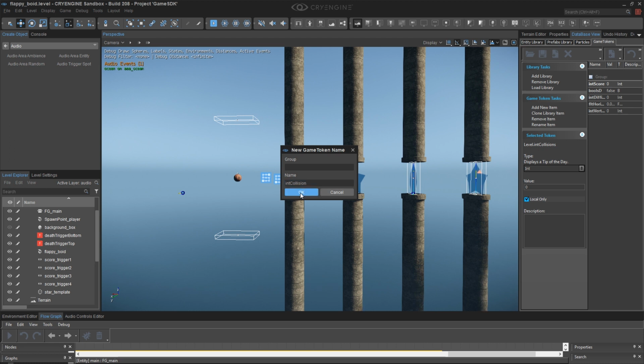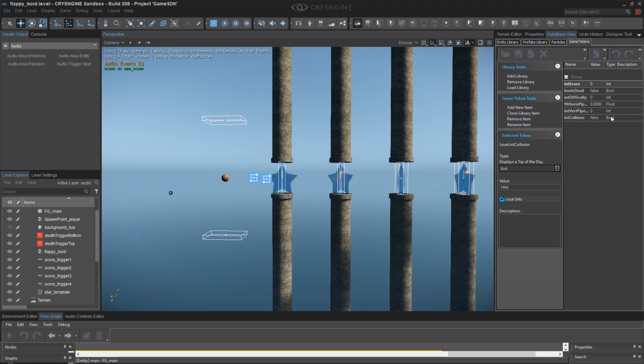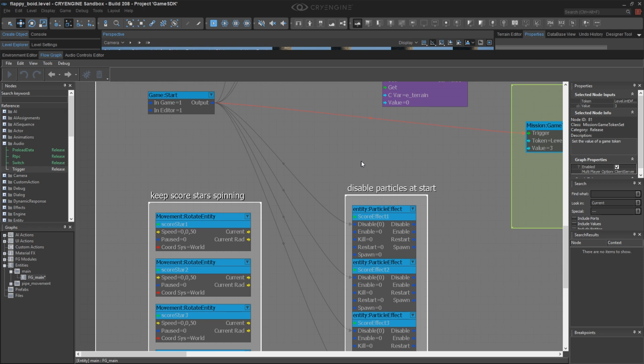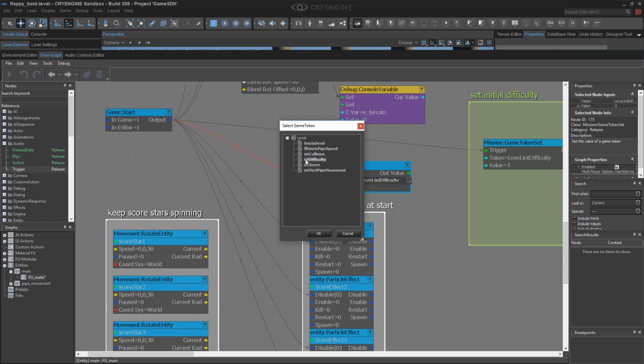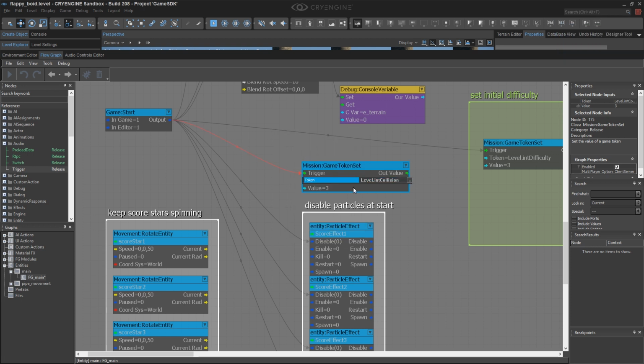So I'm going to start it with int. And before I forget, make it an integer instead of a Boolean. Otherwise, I'll be in big trouble later. Come back to my flow graph. I'm looking for another game token set that I can just borrow and copy. And then I'm just going to change the token that I'm setting to my collision, which I meant to write as collisions. That's okay. And I'm going to initialize its value to 0.